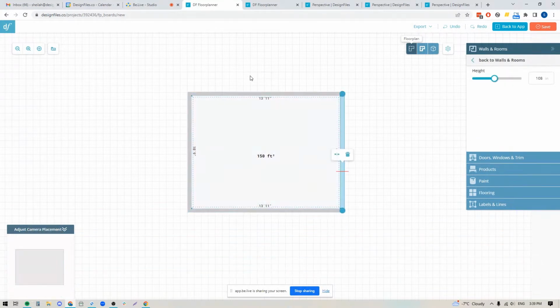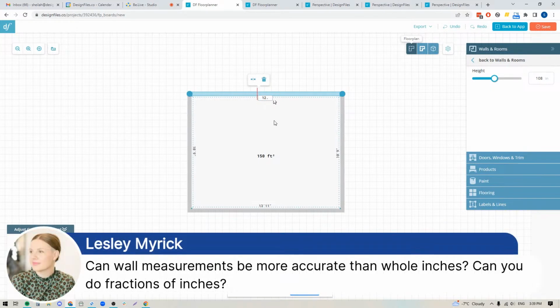So if I want to make this 12.75, hold on a second. Let's see if I can do this. Yeah, like that's what she's asking. Can it be a fraction? Like, can you do fractions of inches?